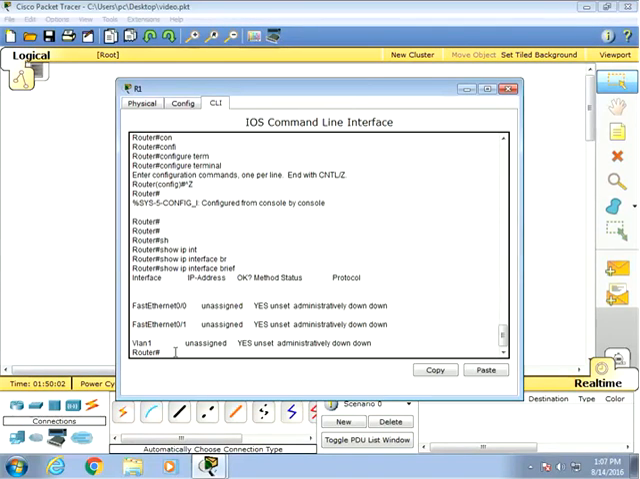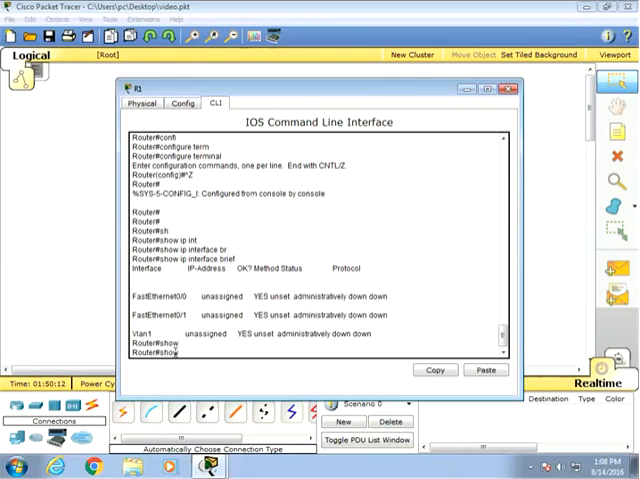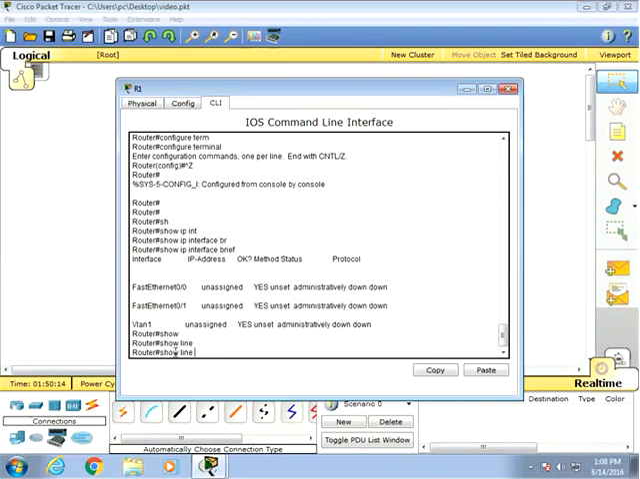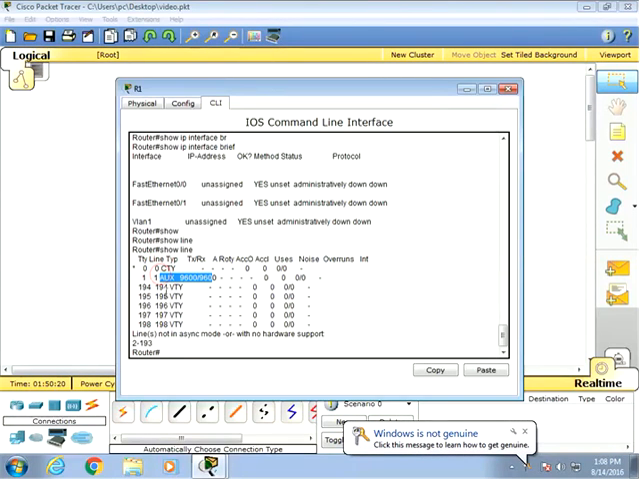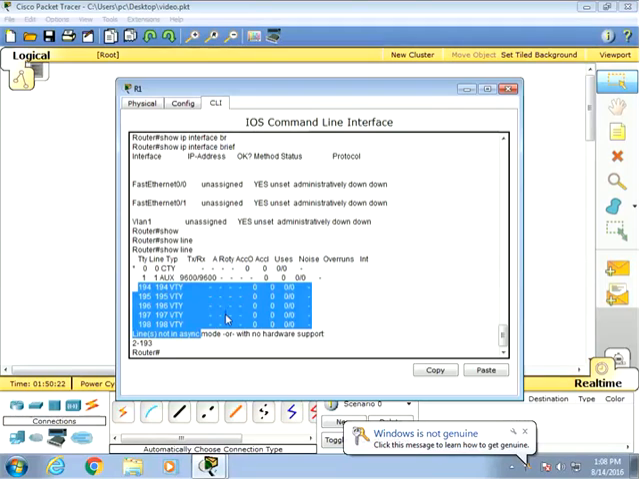We have other sub modes like line configuration mode. That's for configuring your console, VTY or aux lines. Show line will show you which lines are available on your router, and you can see that you have the console line, the aux line, and five VTY lines.